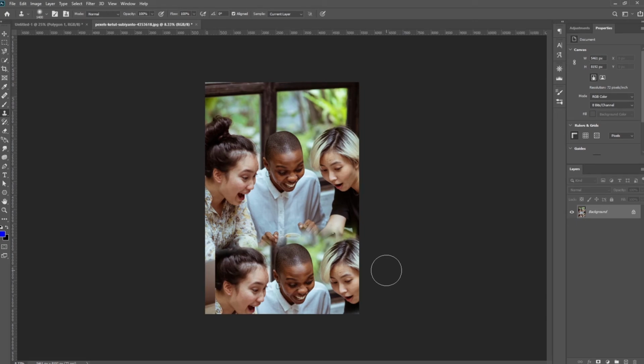So that is it. You can hold alt, select a point on the image that you want to use as your reference point, and then begin to click and drag over on the other parts of the image, right? Then we'll go over to the healing brush tool.